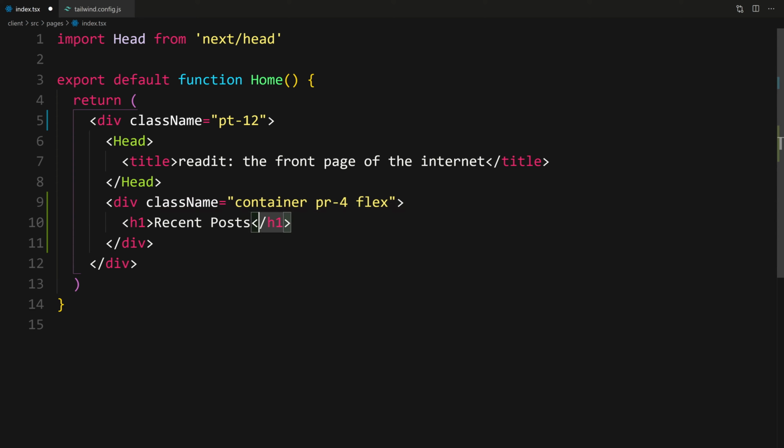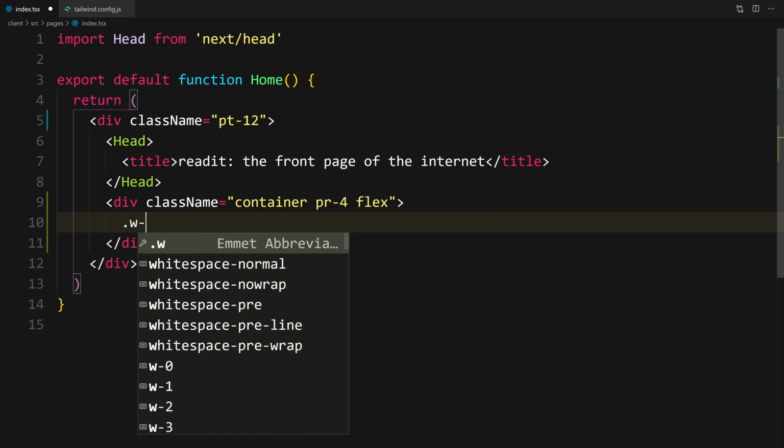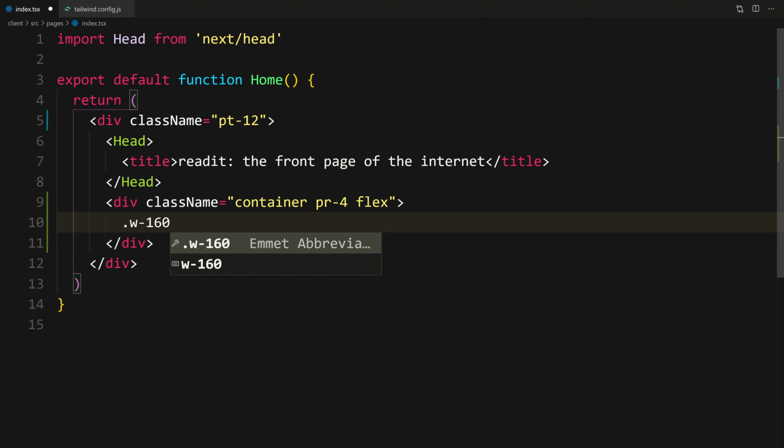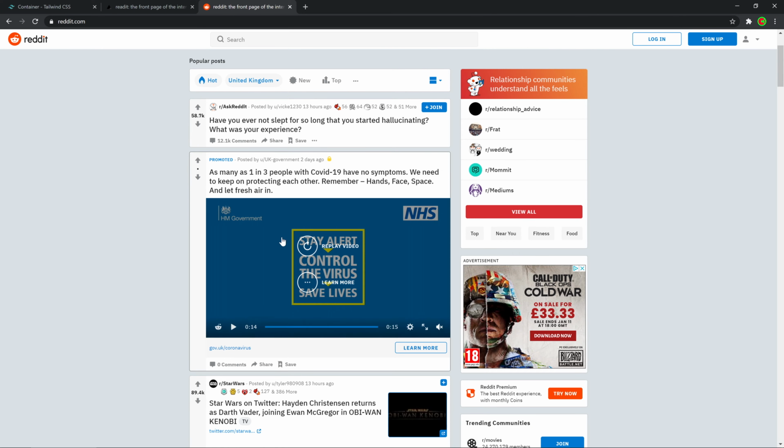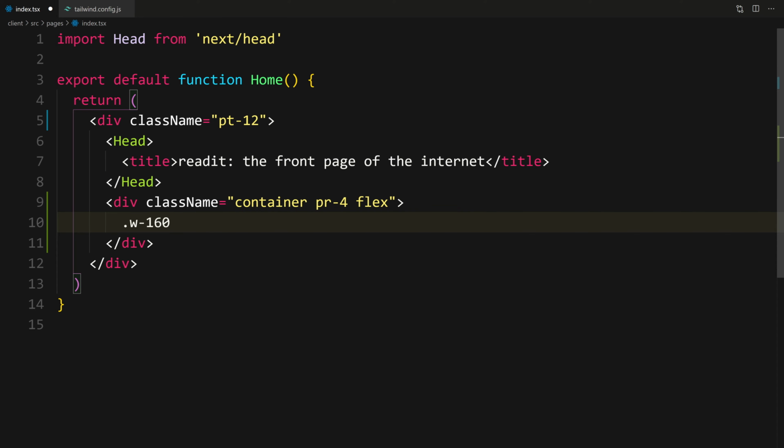So let's add those two sections. The first section will actually have a width of 160. This is how they do it on Reddit. They have fixed width for these sections, and then they have some margin between them. So let's do that: w-160.